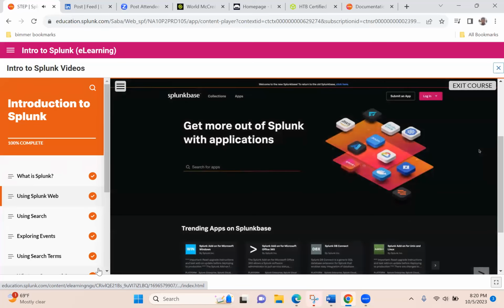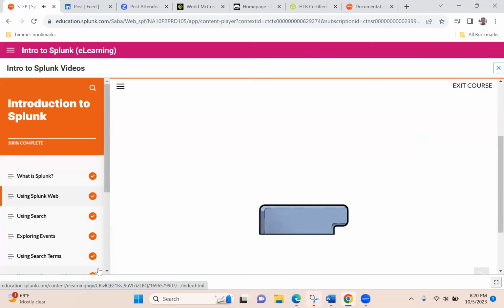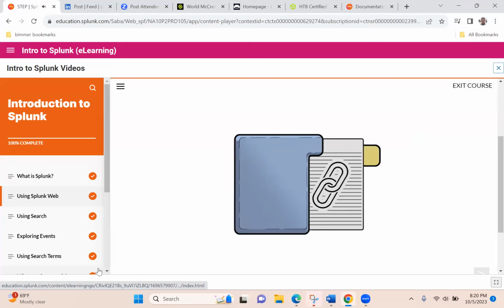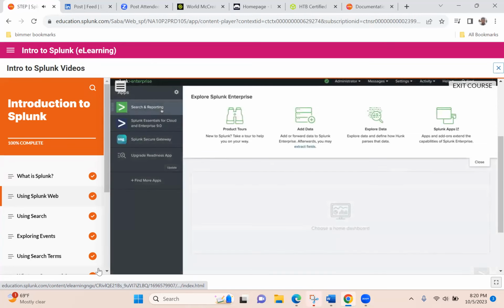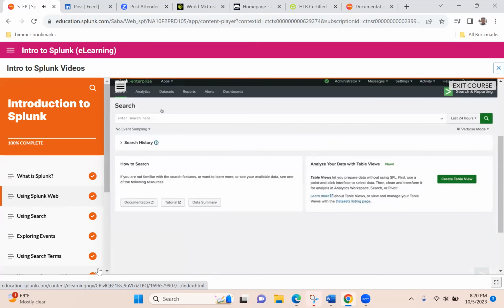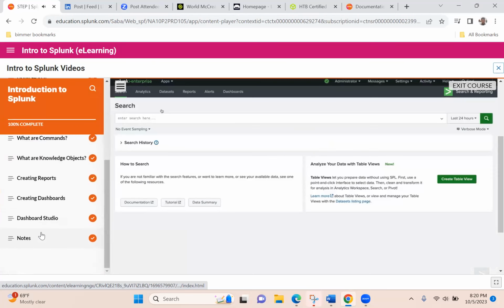Hundreds of apps are available on Splunk Base, or you can build your own. I have added a link to Splunk Base to your notes. The Search and Reporting app provides a default interface for searching and analyzing data. There are 8 main components of the Search and Reporting app's interface.